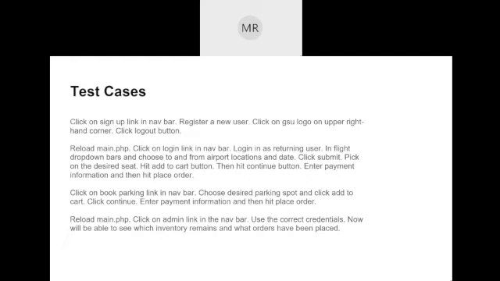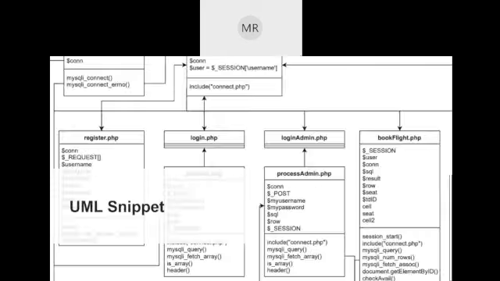Once we click the admin link in the navigation bar, we have to use the correct credentials. Now we're able to see the inventory, that is, what orders we have placed, like the flight ticket, the seat, and what date we have booked. And the same thing for the parking, like which spot, which area, the place, and availability and everything. We can see everything in the inventory. And those are the test cases.